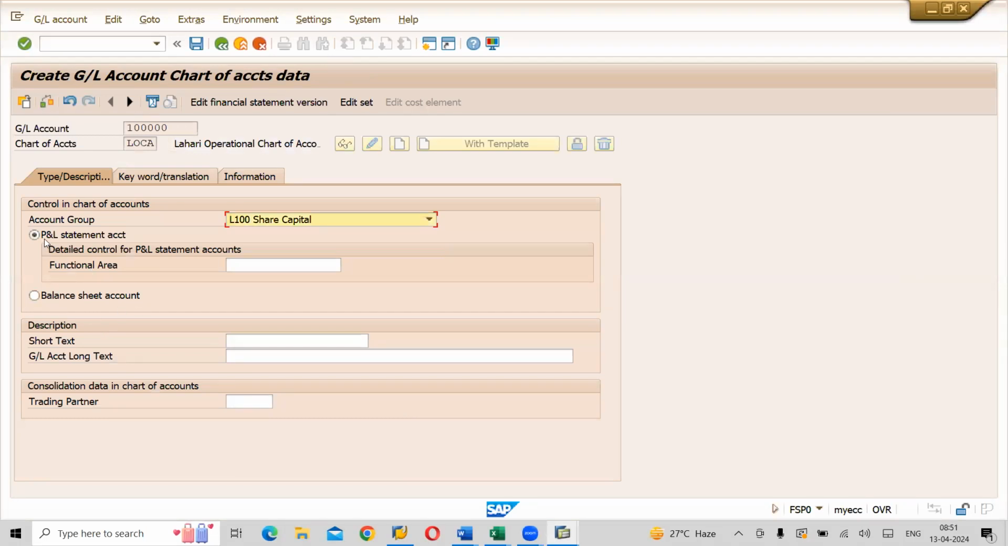Whenever we select a P&L account item, the department functional area will get activated. But when we select a balance sheet item, it will be deactivated. It will go to suppress mode. So select share capital account. Balance sheet item, group name is share capital.